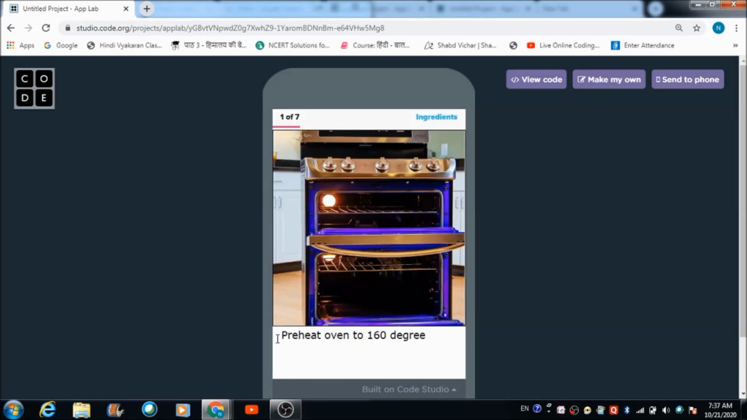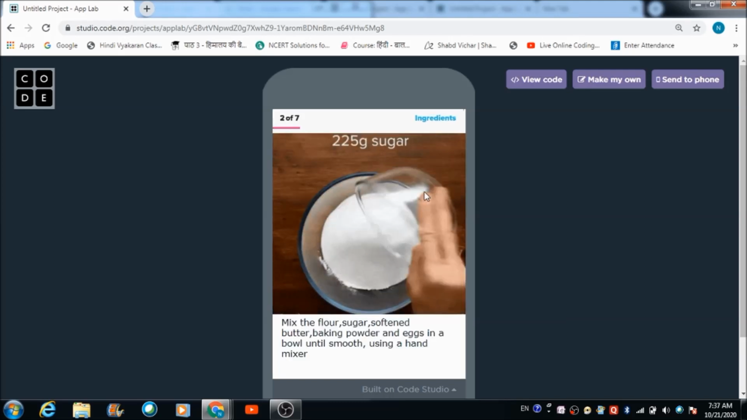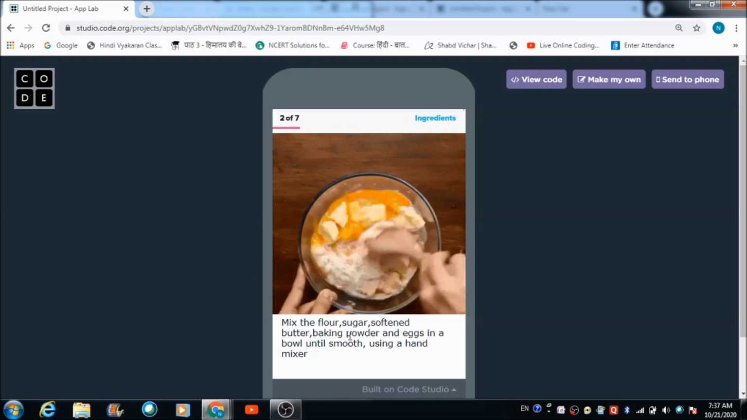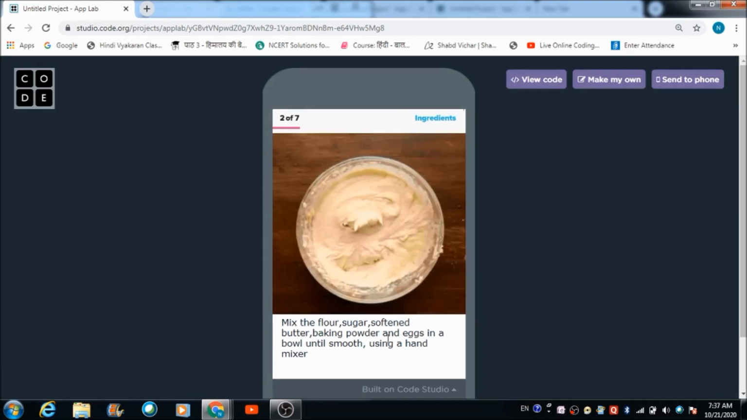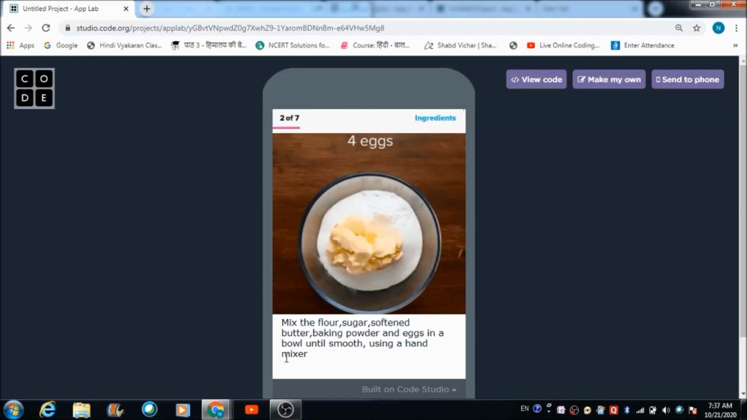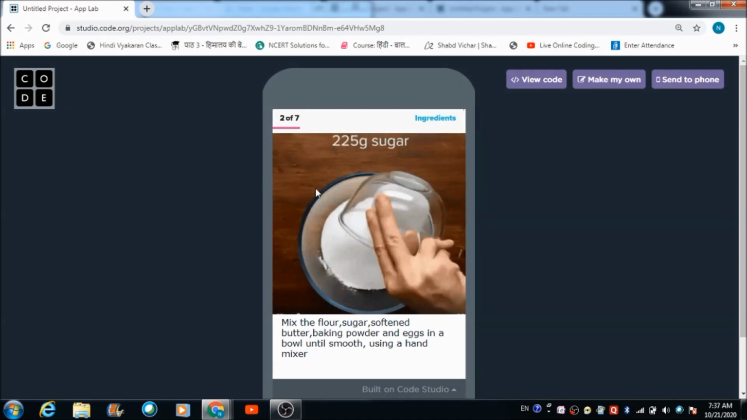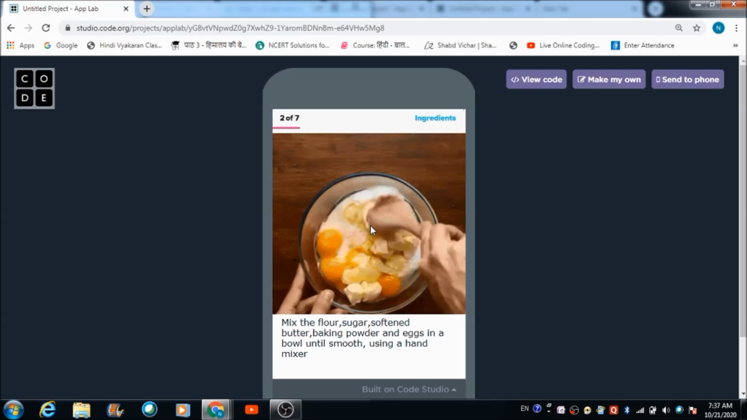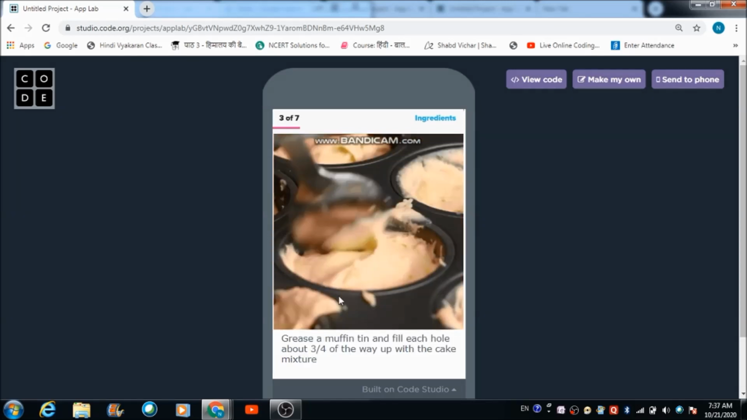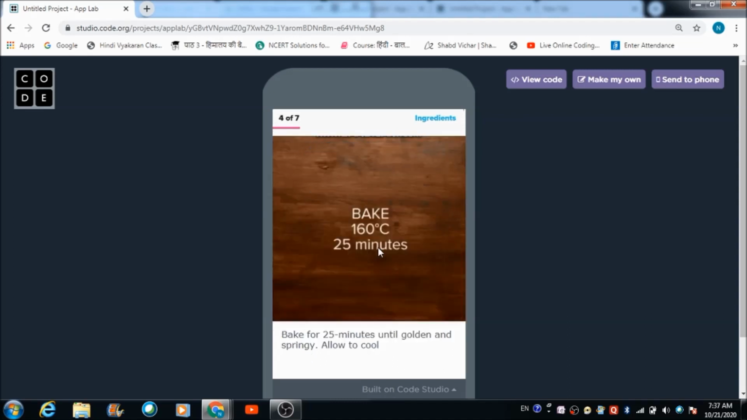So this is step 1, preheat oven to 160 degrees, and the photograph is also coming. Okay, this is step 2, mix the flour, sugar, softened butter, baking powder and eggs in a bowl until smooth using a hand mixer. So the GIF is also getting reflected, which Disha had uploaded. This is step 3. Fine. And now let's tap on this screen and check out step 4. This is step 4, and the image is also getting reflected here.